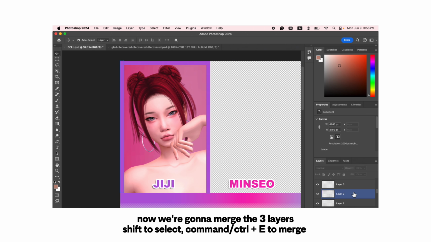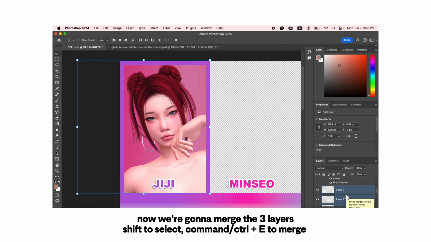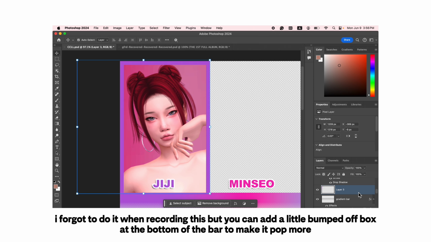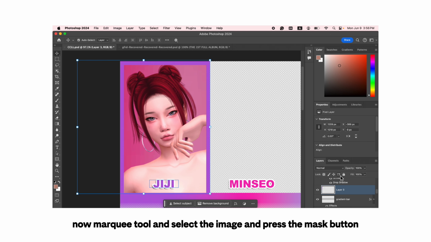Now we're gonna merge the 3 layers. Shift to select, Command or Ctrl+E to merge. I forgot to do it when recording this, but you can add a little bumped off box at the bottom of the bar to make it pop more. Now marquee tool and select the image and press the mask button.